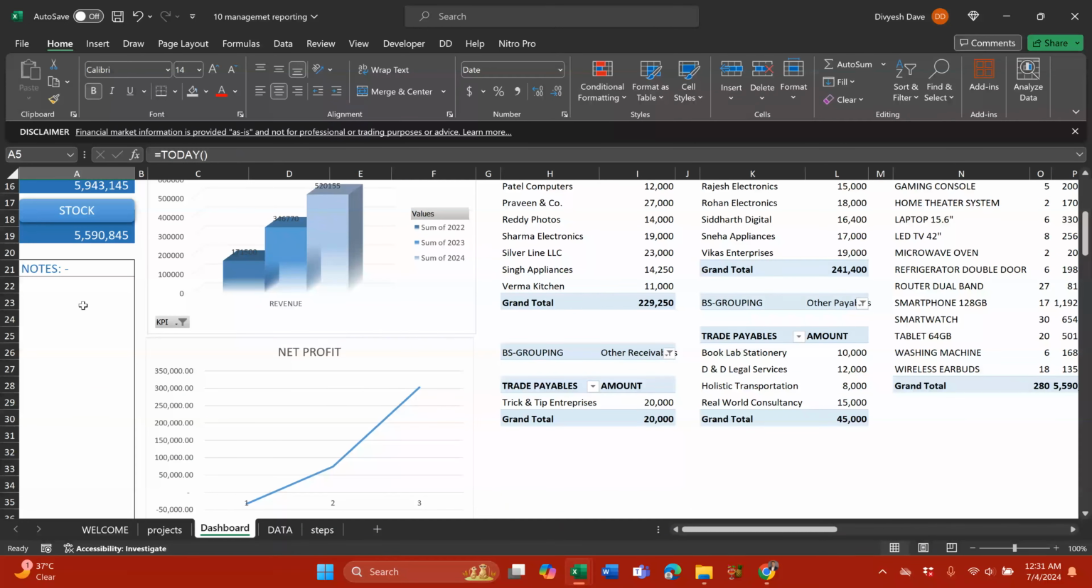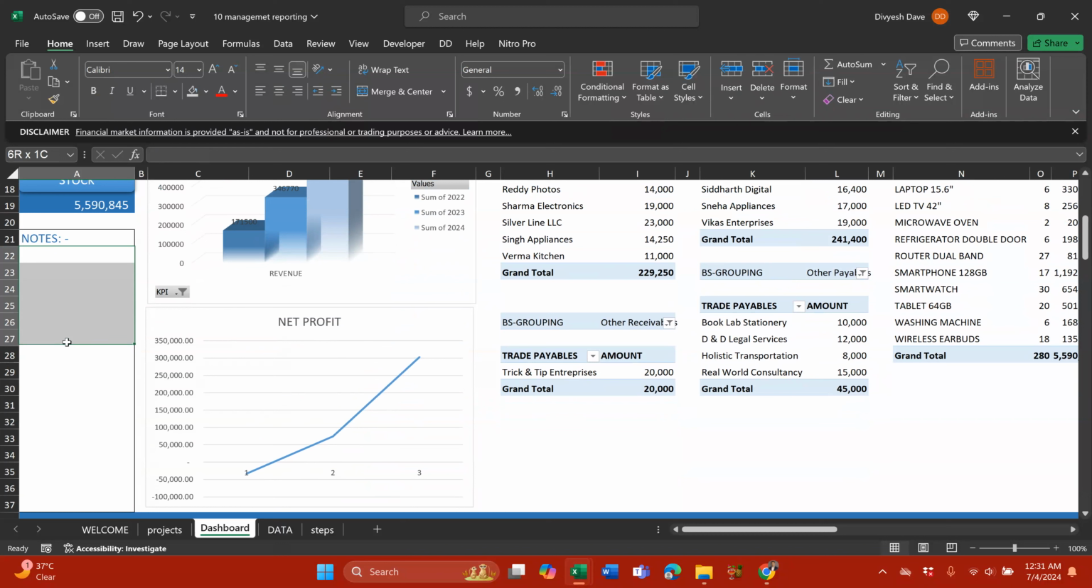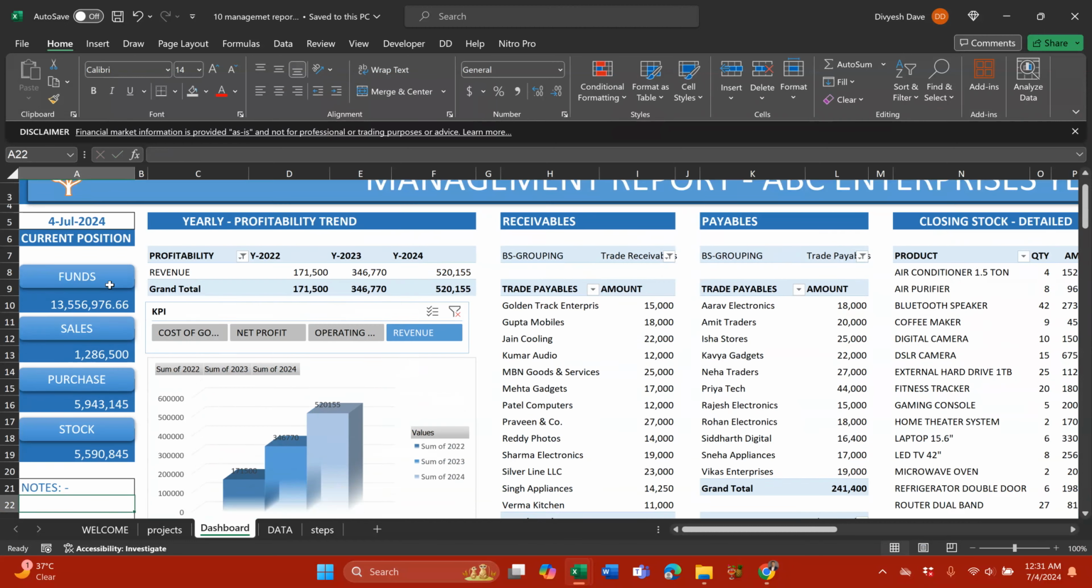Automatically, it will come here. Then there is a note section if you want to add something which management told you to do while presenting this report. You can add the comment here, just like a comment, so next time when you present, you cover all these points.